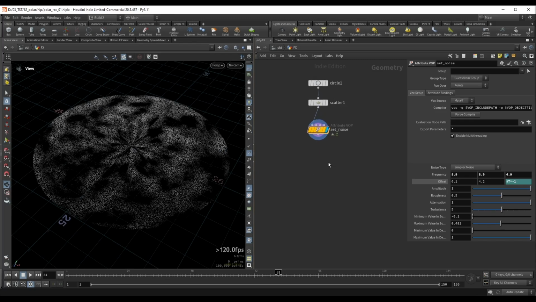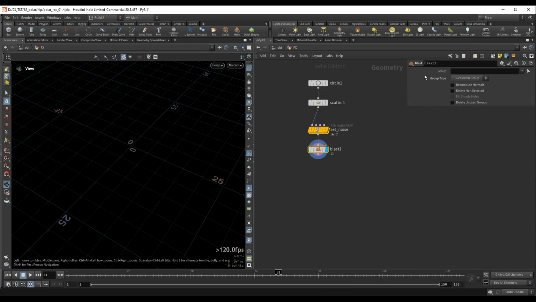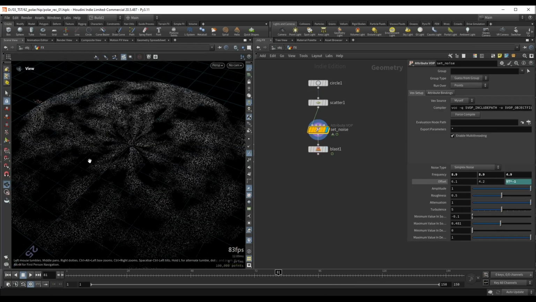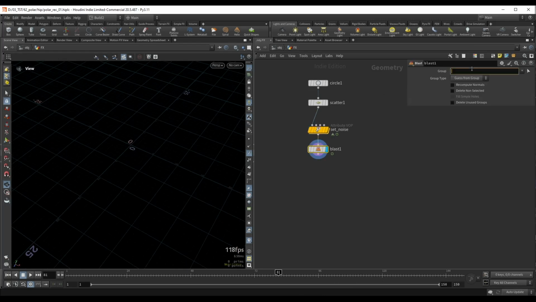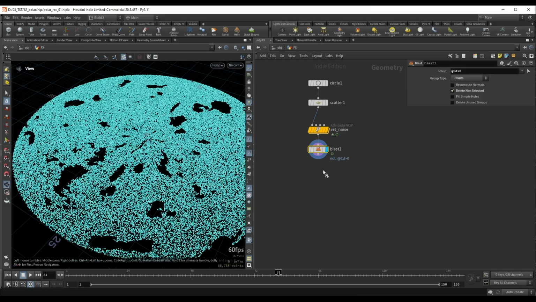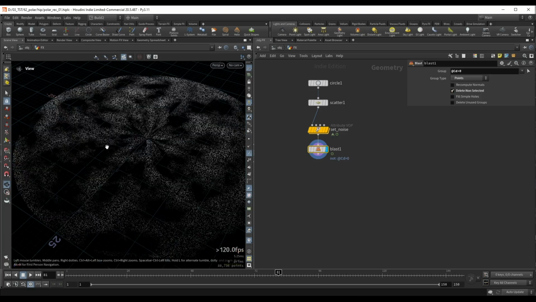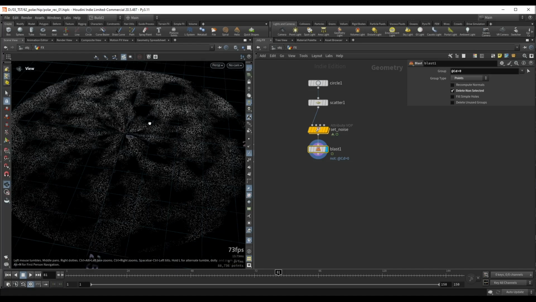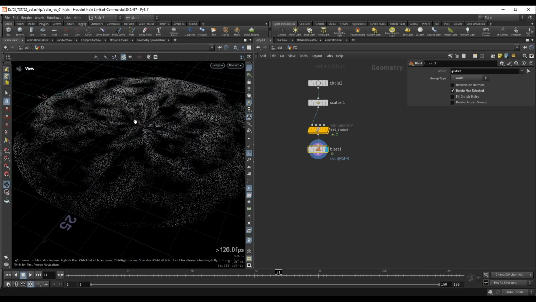So from here, let's do a blast and let's get rid of all of our dark points. Let's go ahead and set the expression here to be CD greater than 0. We'll set the group type to points and let's delete non-selected. Now we can see with this blast node, we get rid of all of the completely dark points, and we are not going to render those. So it's worth just optimizing things along the way.